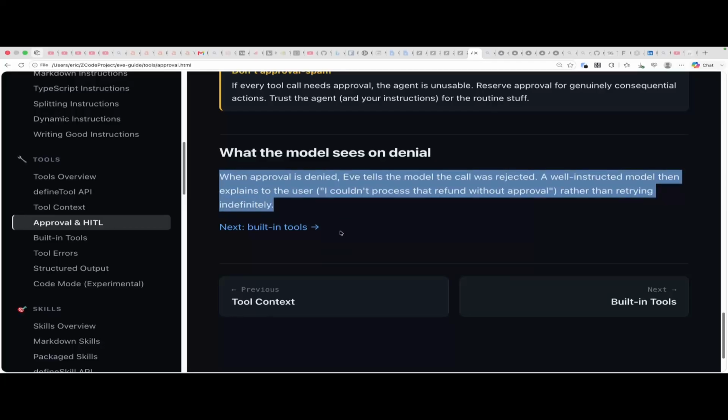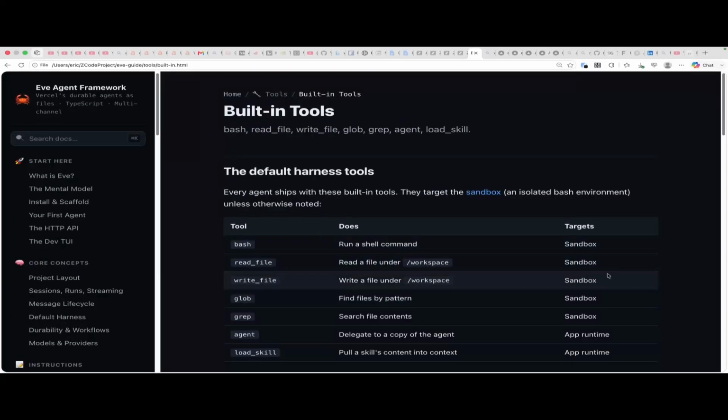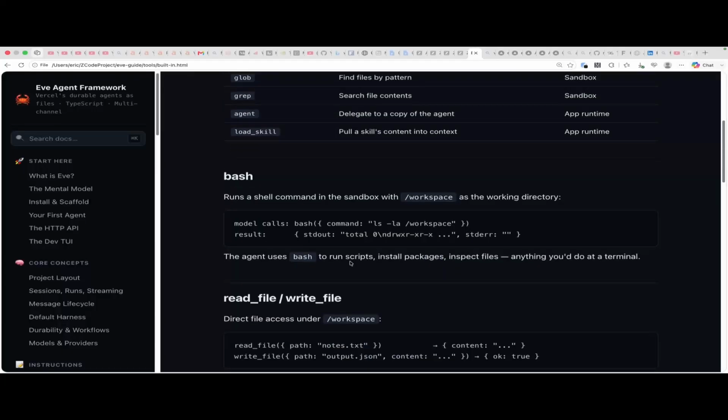So we're going to be looking at built-in tools. Earlier, when we started looking at tools, I told you that there are tools that are packed inside of Eve. Eve comes with these tools. Most agent frameworks, such as Quinn, which is kind of my favorite, come with such tools. So you have bash, read file, write file, glob, grep. These are all the tools.